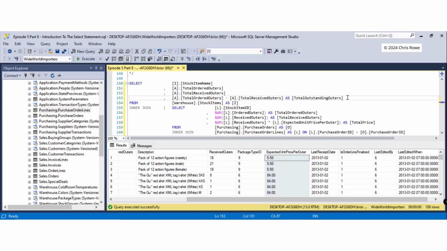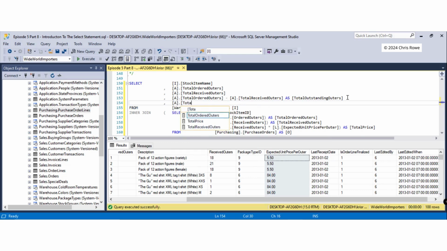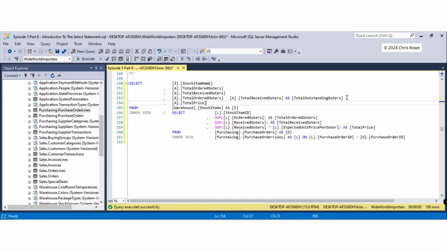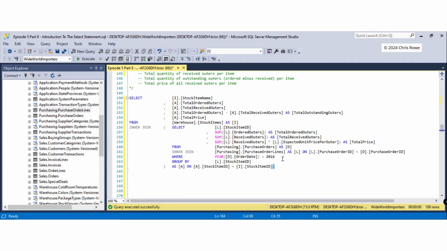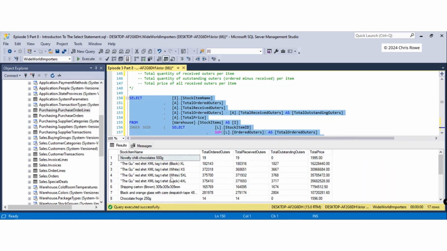So all we need to do is simply bring that in here. Total price. Let's have a look at the data. And there you go. Novelty chili chocolates, if that's your thing. 19 outers, 19 received, nothing outstanding, and quite a hefty price for those chocolates there. There must be huge boxes of chocolates.